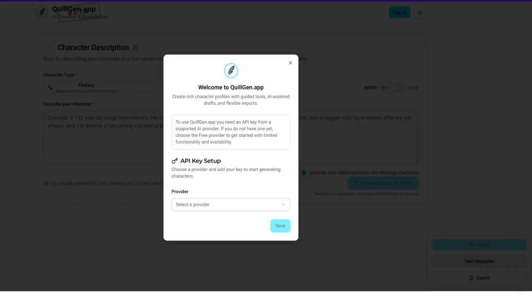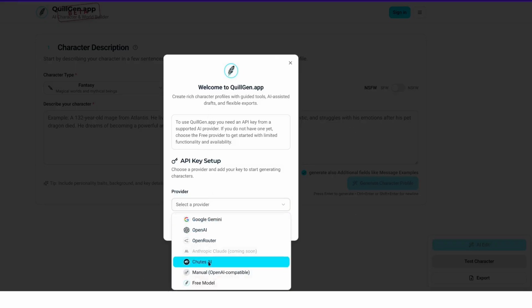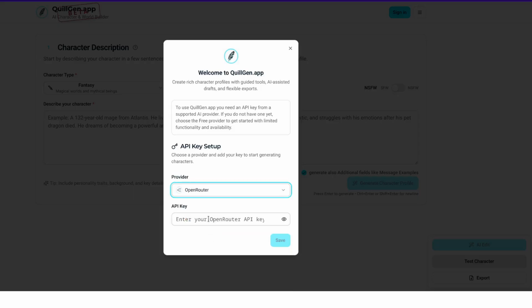When you come to the website, you are greeted by the API key setup. For now, you have to provide your own API key from either of the listed providers. The key will always stay on your browser. All requests to the AI providers will be made directly from your browser. If you first want to have a look around, please choose the free provider. It uses the free DeepSeek model on my OpenRouter account, and as such is often rate limited.